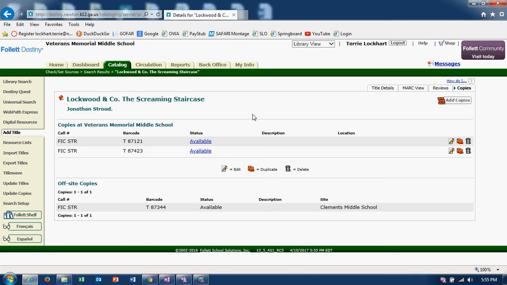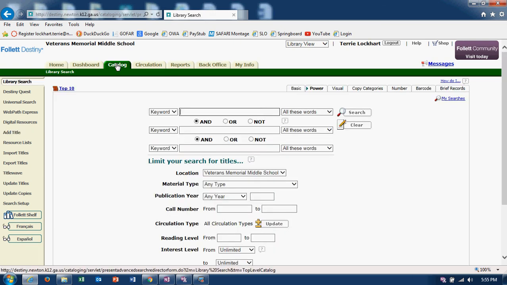Okay, so next we'll talk about correcting MARC records. So a MARC record is a machine readable cataloging record, and they can be corrected in the Destiny automation system. So the first thing we're going to do is go back to the catalog tab, and then we'll go to a power search. Let's just put in that same book. We'll just type in the title, which is The Screaming Staircase, and do a search.